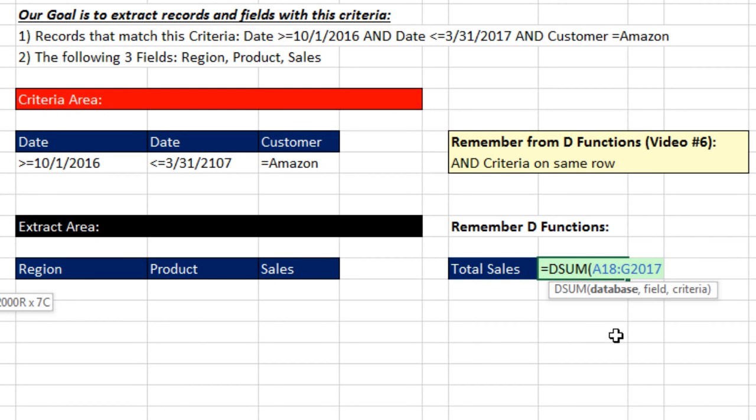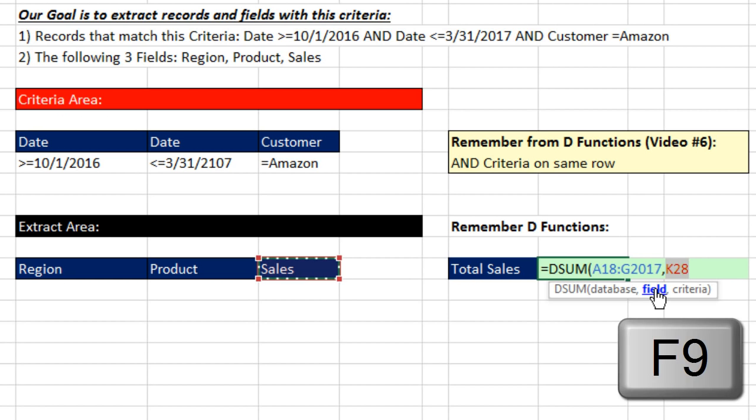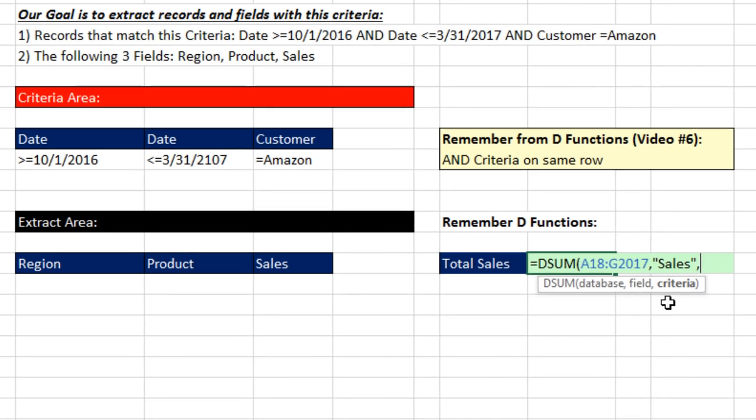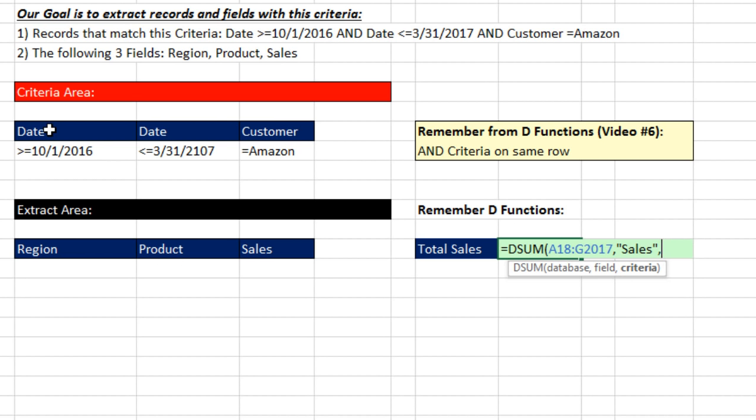D functions, comma, the field. This is different than advanced filter, but for DSUM, since we're adding, we need to tell DSUM which field we're adding upon. Now, I'm going to click on sales. Then I'm going to click on the field argument in the screen tip and hit F9 to evaluate, because I want to hard code that in. By putting sales into field argument, it tells DSUM which field to add. And our criteria, there's our field names and criteria below.